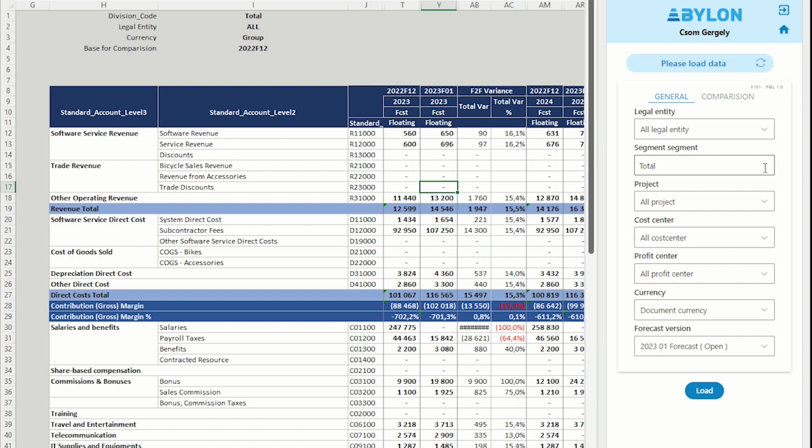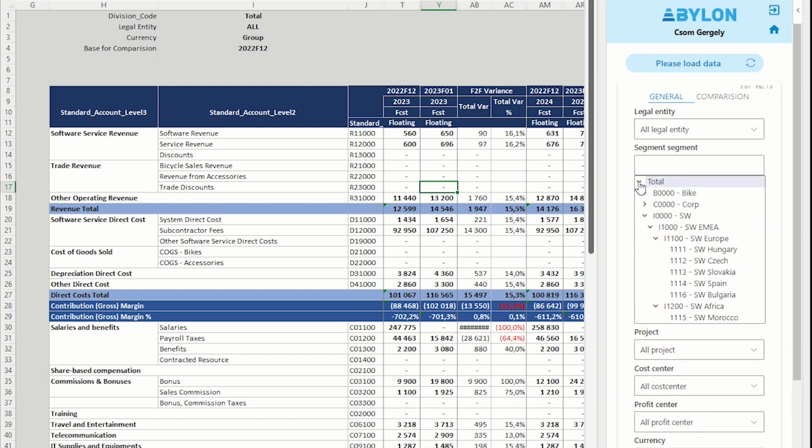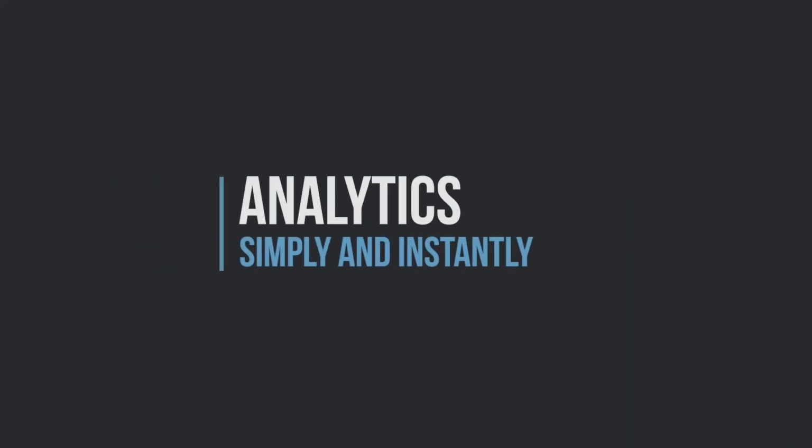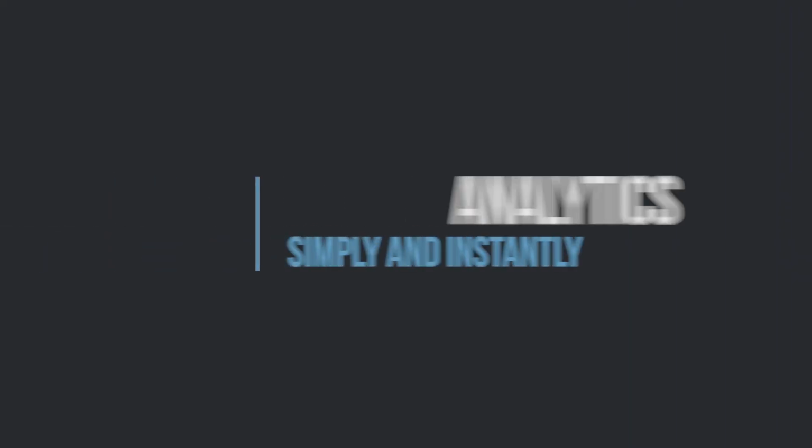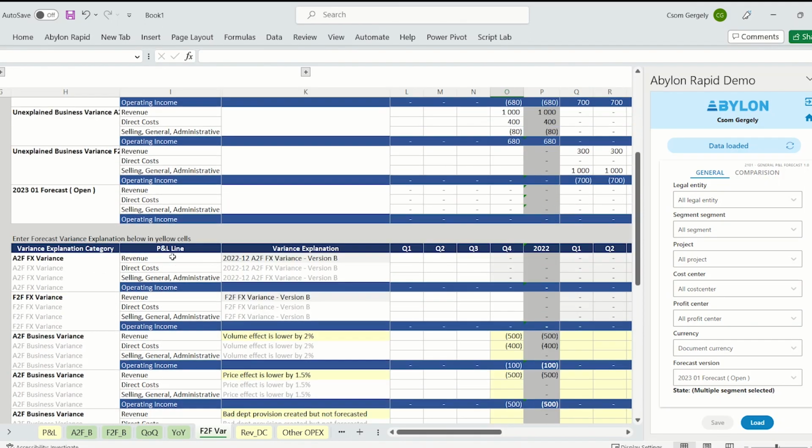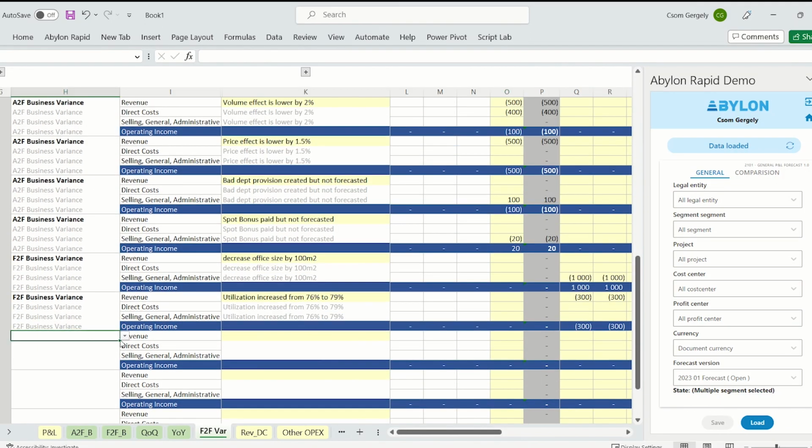Our solution offers you a wide range of built-in reports to meet both standard and ad hoc business-specific needs. With Abylon Rapid Planner, for example, you can easily add explanations of version differences during the forecast process.